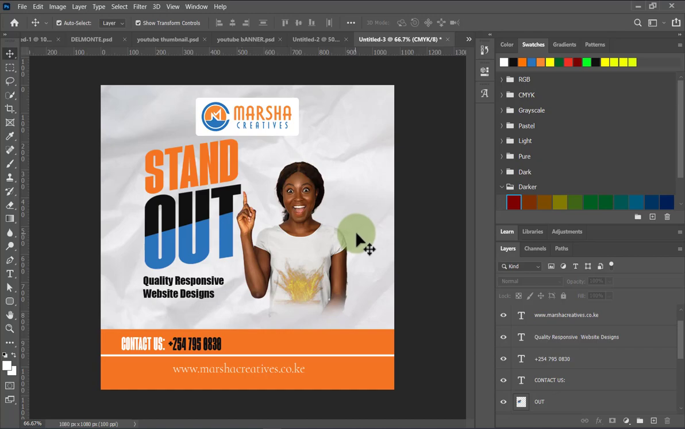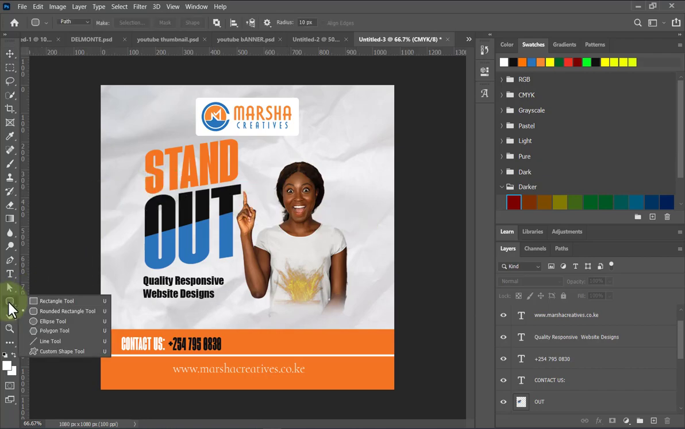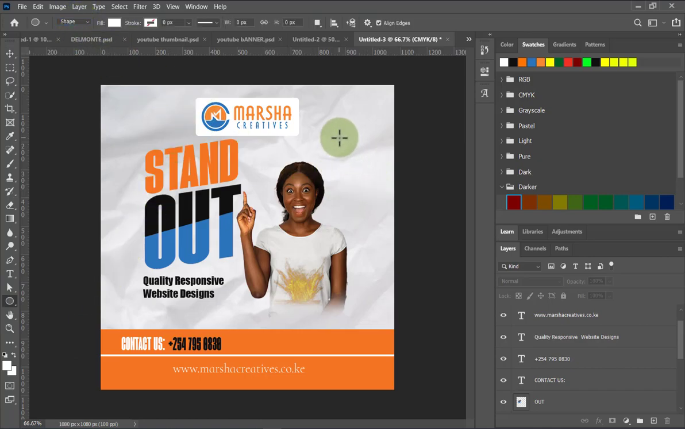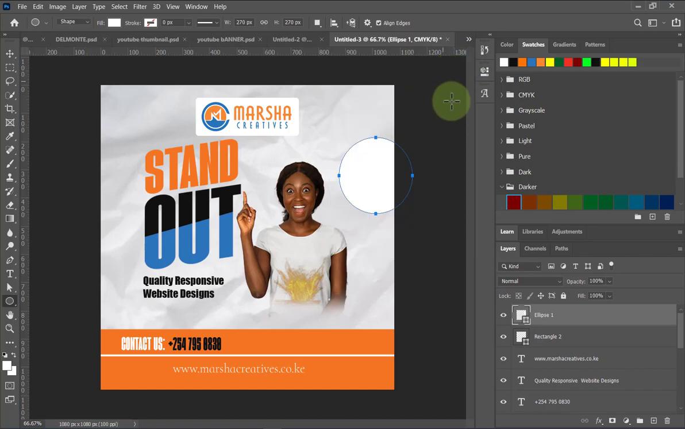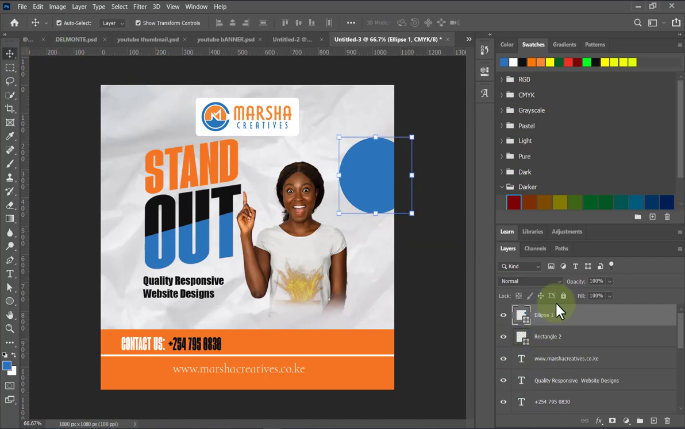Then what else can we do? You can now spice up your design a little bit. So just come here, click on my ellipse, change the path to shape, and just click and hold while holding shift. Give it a feel, giving it that blue. Then let me blend it with the background.